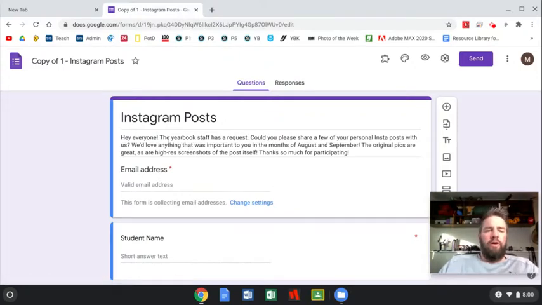The first thing you want to do is always proofread this. Make sure there are no spelling mistakes in here or anything you want to change. For example, this says anything that was important to you in the months of August and September. Well, it's November now, so we may want to change that. And this is fully editable, by the way. You can absolutely change stuff right here.